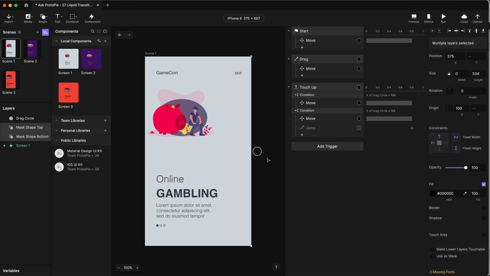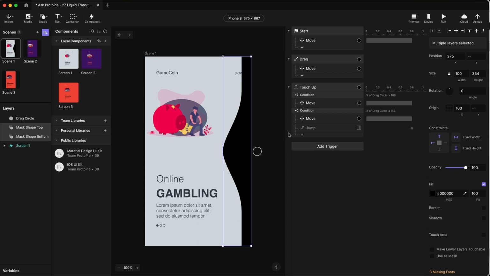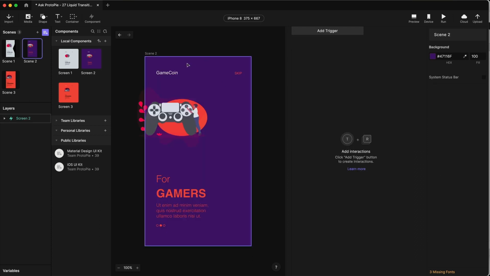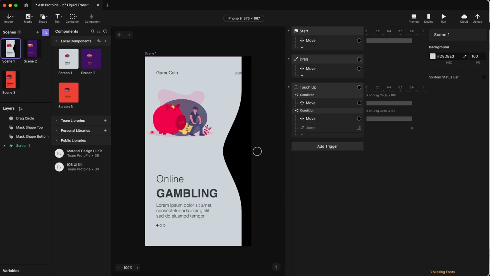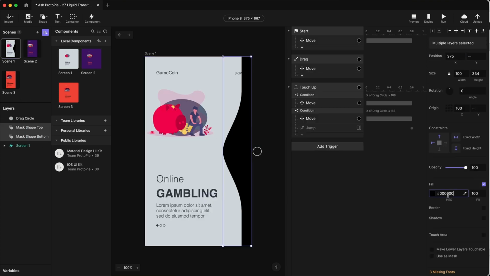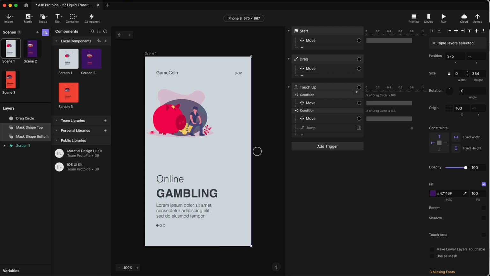Actually, before I do that, let's change the color on them. So we want the color to be this purple background color. So let's grab that color. And let's make these 2 shapes the purple color here. And now I'm going to set their width to 0.